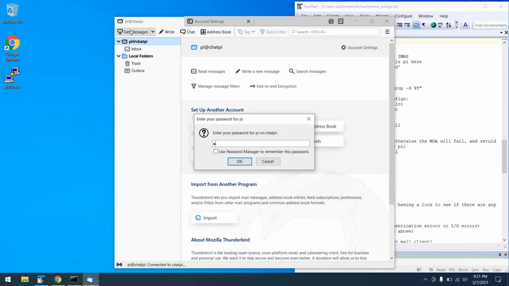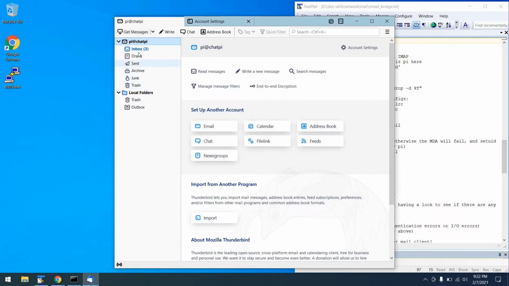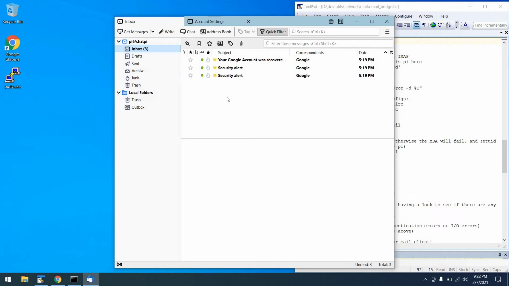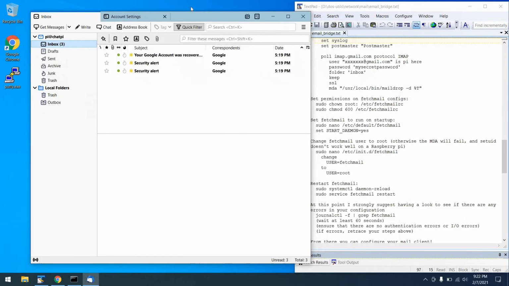It'll probably ask us for our password again. We can put that in. Use password manager to remember this password, if you'd like. This is going to be the password for the Pi account on the Pi. So we'll say okay. And what do you know? All of the emails that were in my RTChris79 account are now here. So we can say that this was indeed a success.